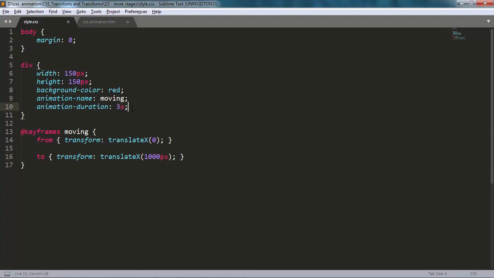Now, what if we want to add more changes and more stages? For example, instead of making the element move horizontally from the first position to the second one, what if we want it to move from the first position to a second one and then to a third one? So we would have 3 stages. Well, we can do this easily by using the percentage method instead of the keywords from and to.